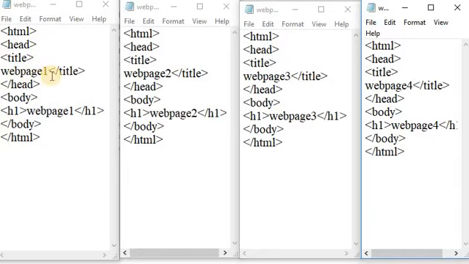Here, webpage 1 is a title. Close the title tag, close the head tag. In the body tag, take a header, that is h1, and here you can write any sentences or any syntax in a header tag. Close this header tag. After that, close the body and HTML tag. It means you have to create a simple web page in an HTML file.